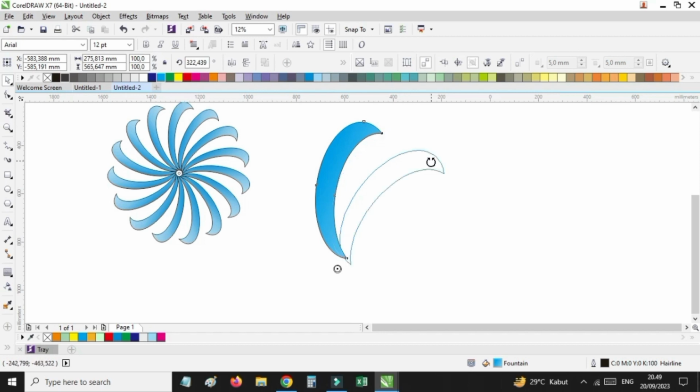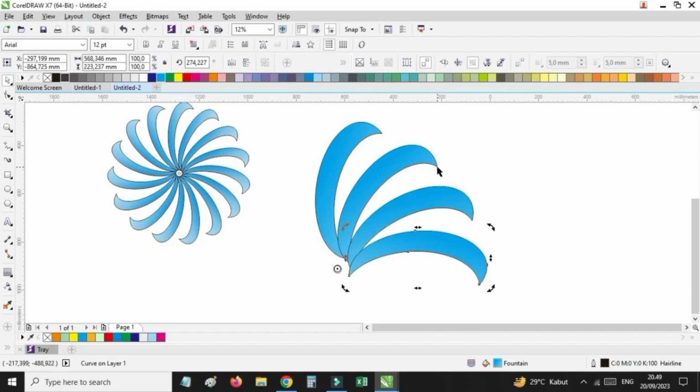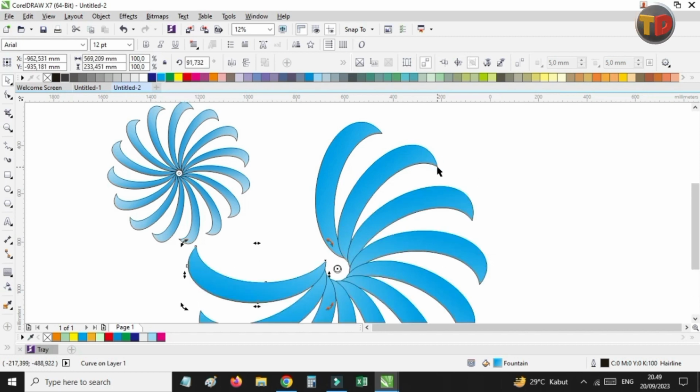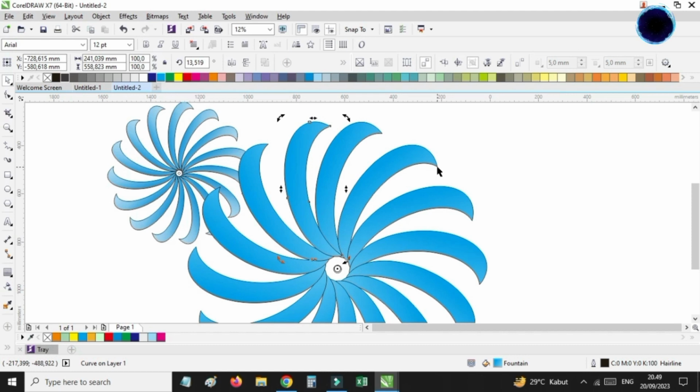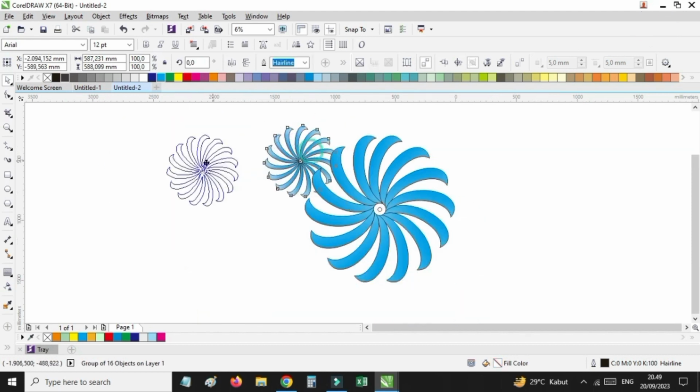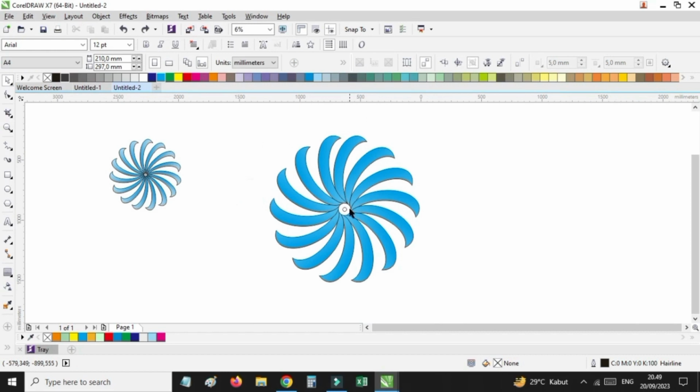You can rotate like this, and Ctrl D or Ctrl R 4 times like this, and like this. The finish. You can move this. You can delete the circle. Select all. You can make a group.